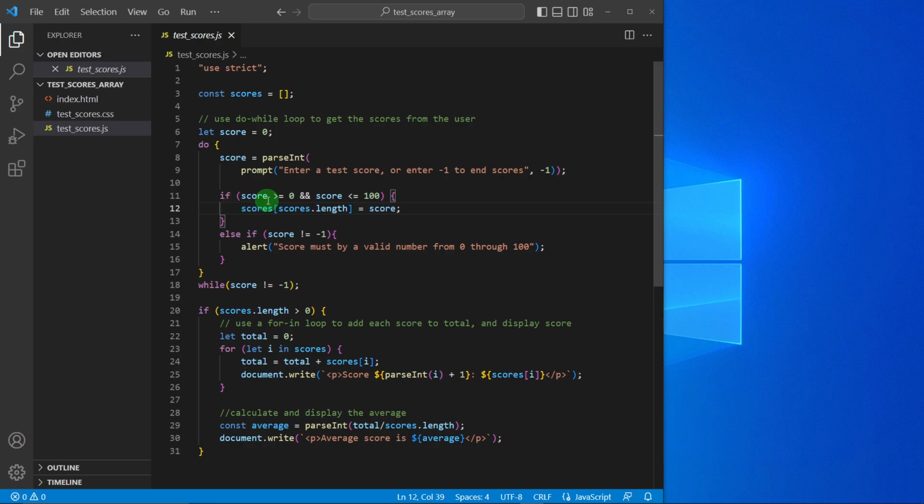Okay. And then we test to make sure the score is a valid score. Is it greater than or equal to 0? Is it less than or equal to 100? And if it is, we're adding that score onto the array by using scores[scores.length]. So when this array starts, its length is 0. So the first time through, scores.length is 0. So scores[0] is going to be equal to that score. And we just added 1 score onto that array. So now its length is going to be 1.